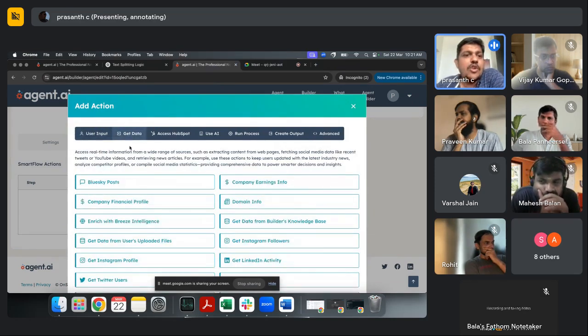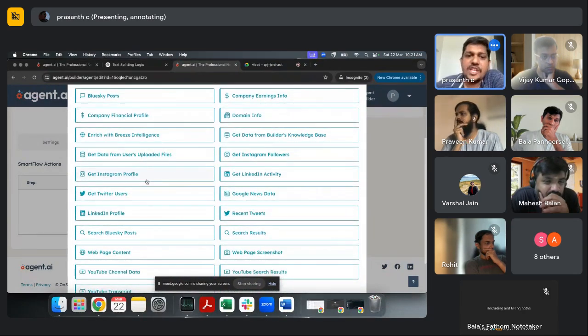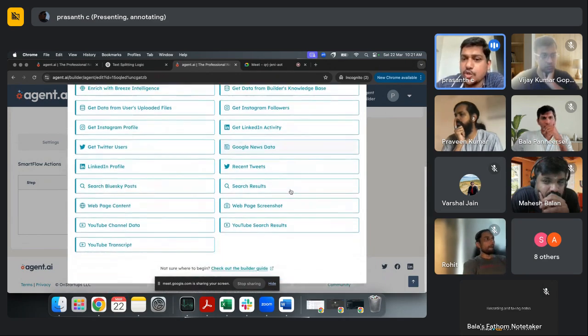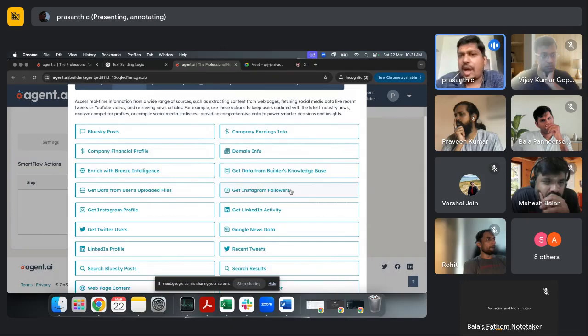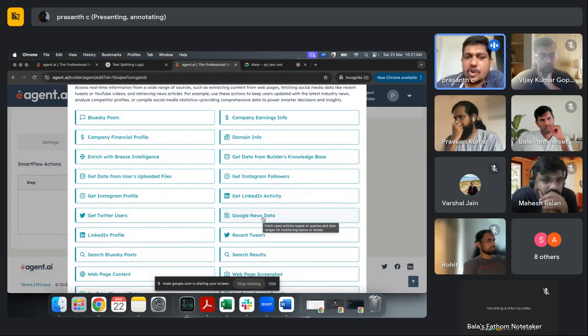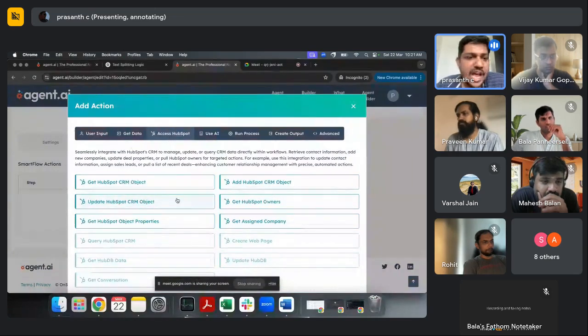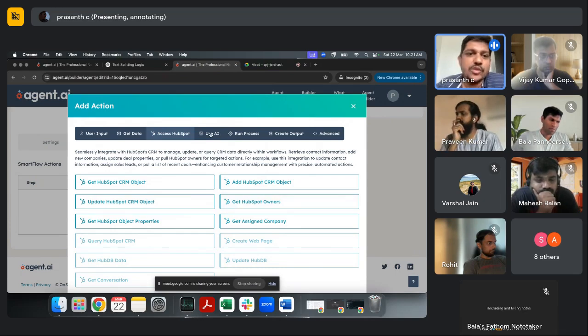When you look at get data, there are a lot of things that you can do. You can get tweets, LinkedIn profile, LinkedIn activity, website content, Google News data, a lot of things. Agent.ai is automatically integrated with a bunch of these. The minute you say that you need Google News data, it extracts it automatically for you. Similarly, you just give the LinkedIn profile or the name of somebody, and it gives you the profile as well as the LinkedIn activity of these people. Access HubSpot I have not used at all because I've not used HubSpot, so I don't have a lot of context on it.